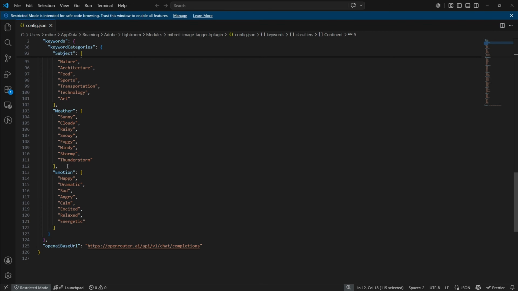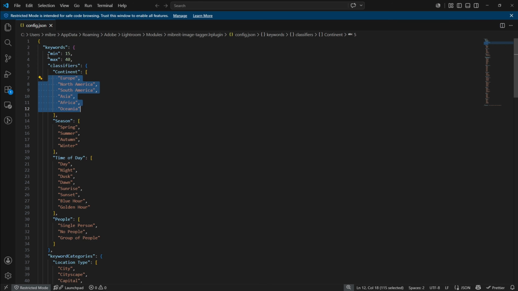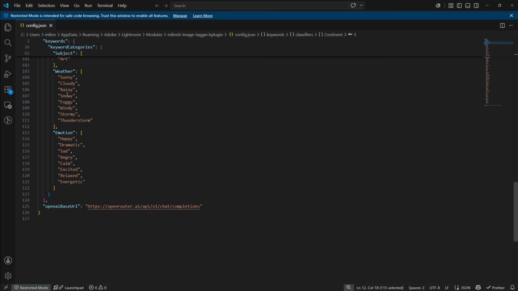Also, the plugin tells the LLM to, if appropriate, add additional keywords. And you saw this at the top. You can also tell it at a minimum add 15 and at the maximum 40, something like that. This will also be passed on to the AI.